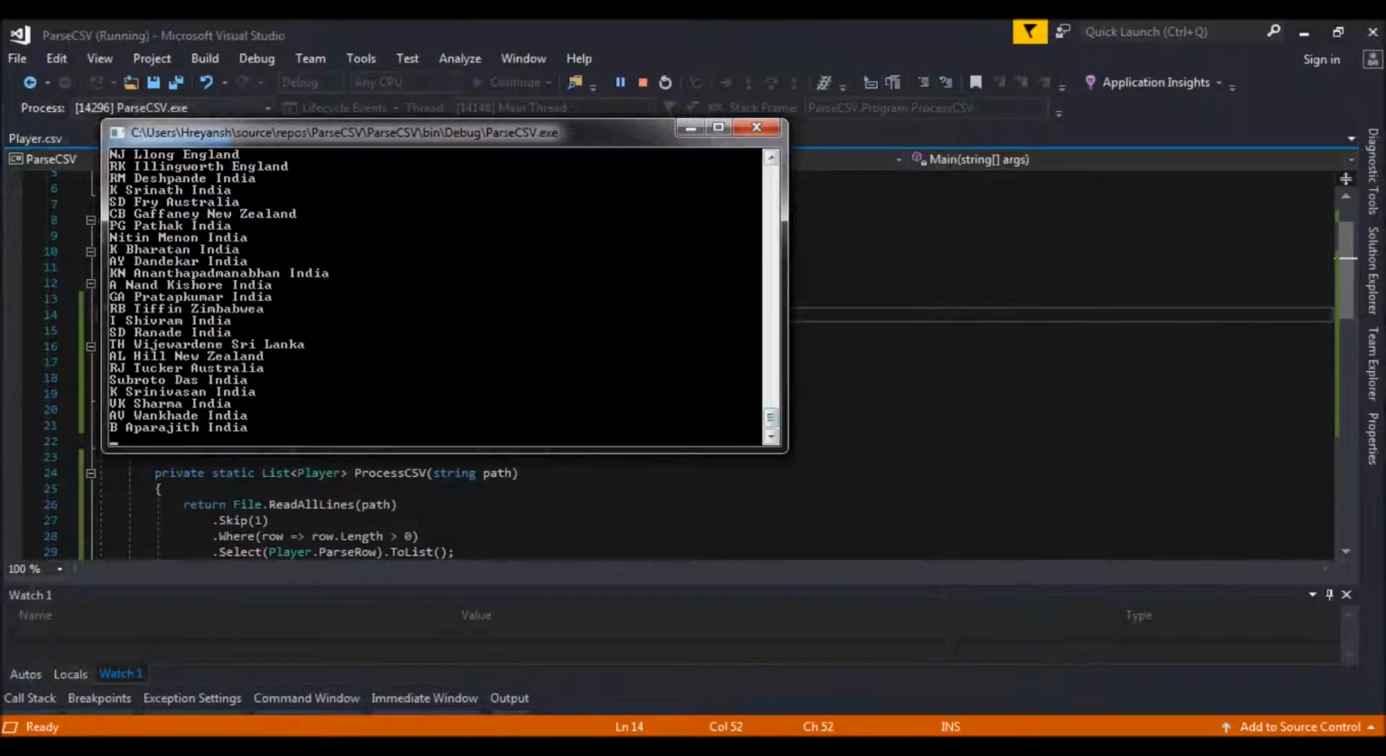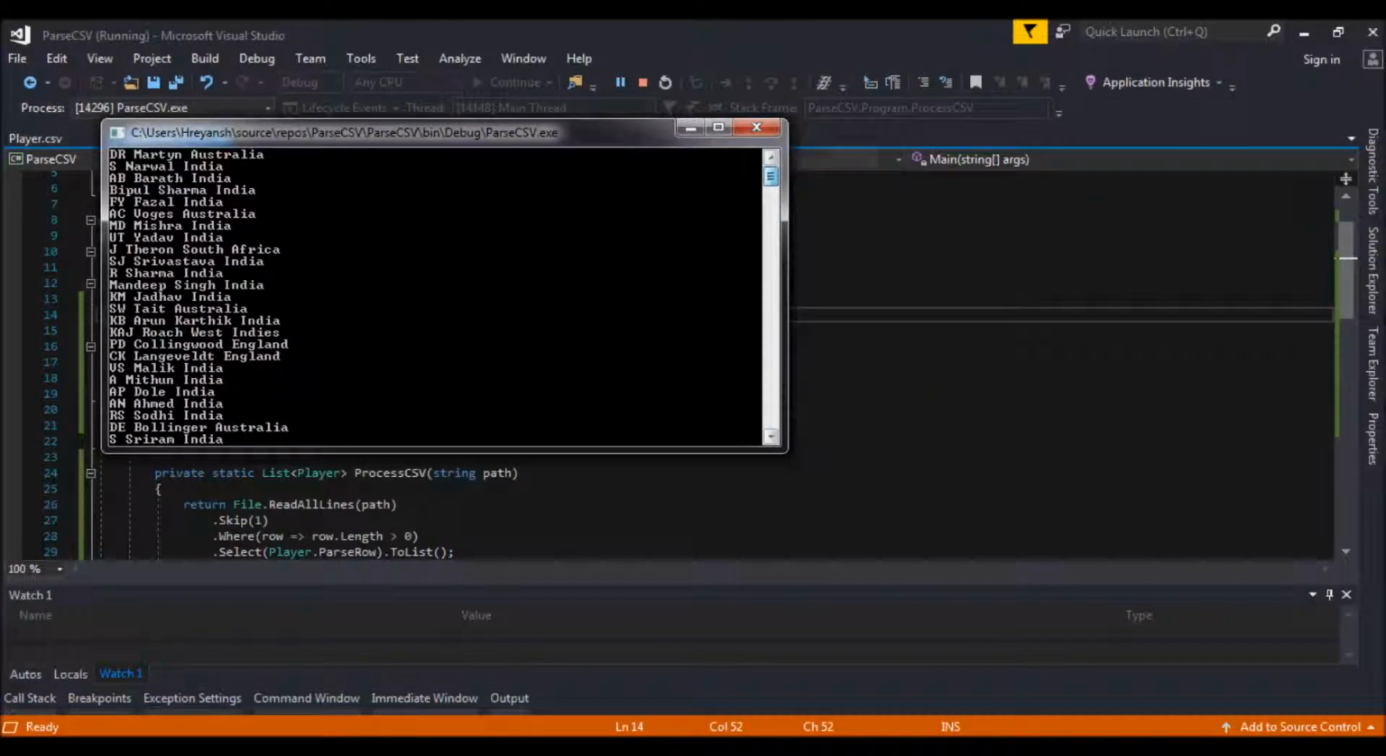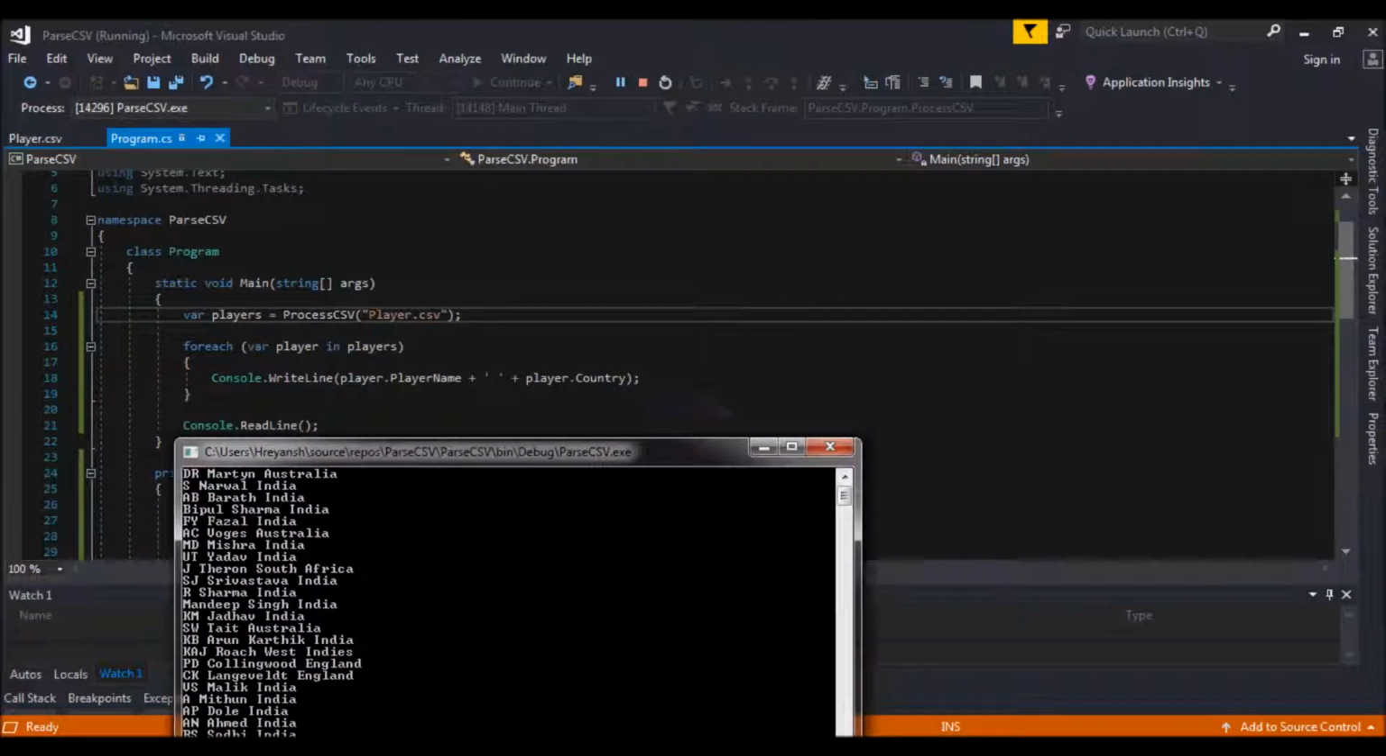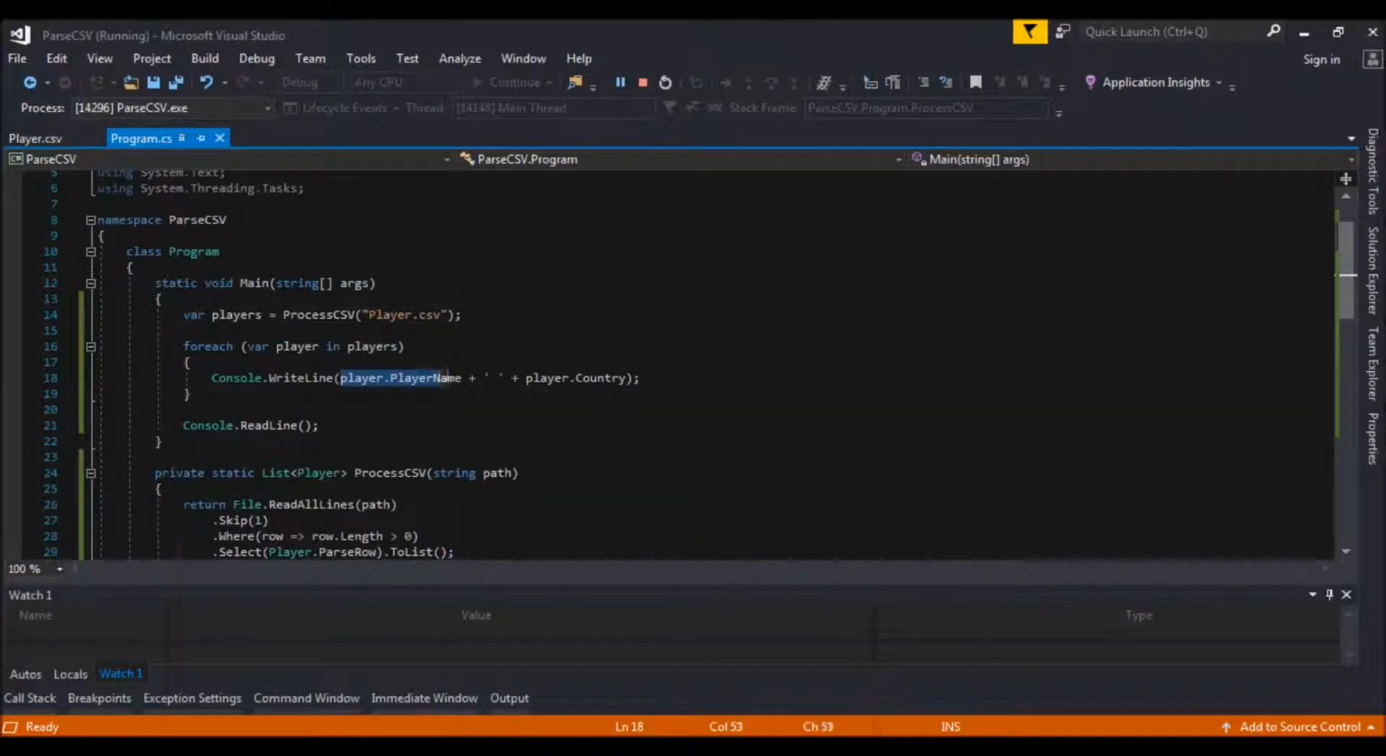Okay, as you can see, this data is retrieved and it is shown like Dr. Martin from Australia, S. Narwal from India, AB Bharat from India. So this is what we have retrieved over here, the player name and the country name.